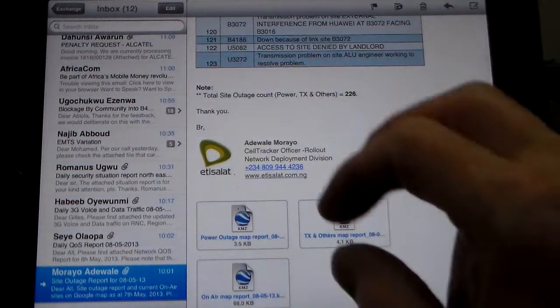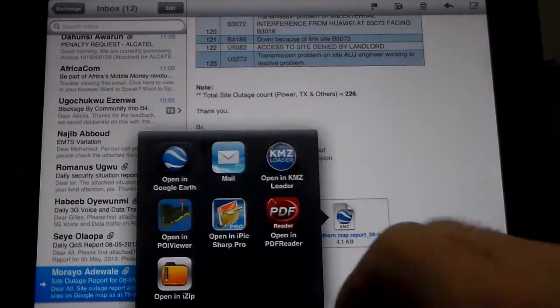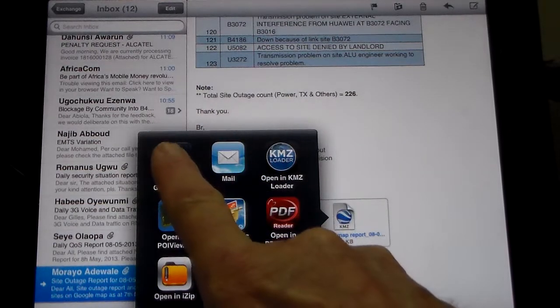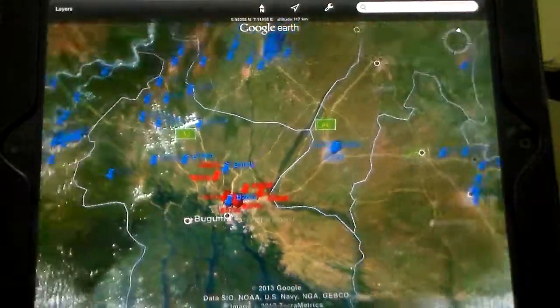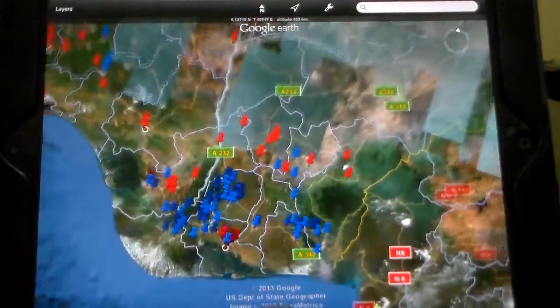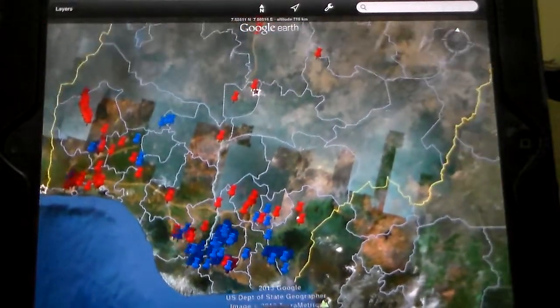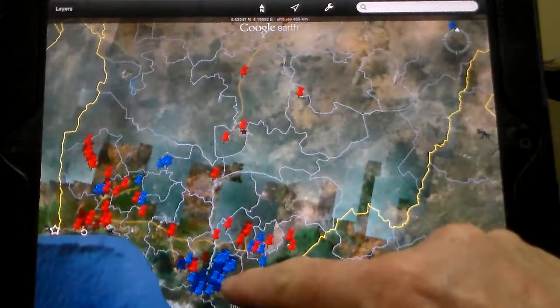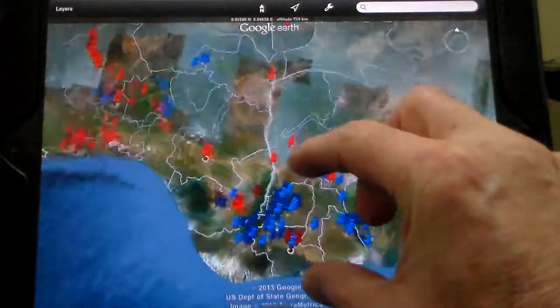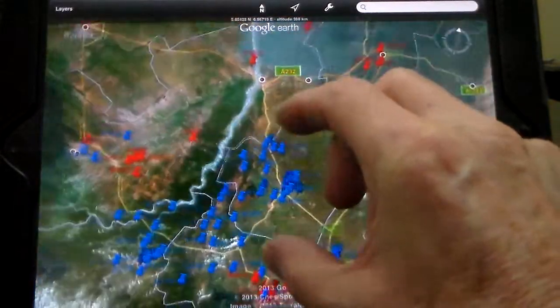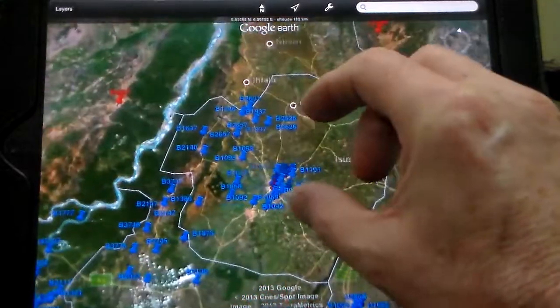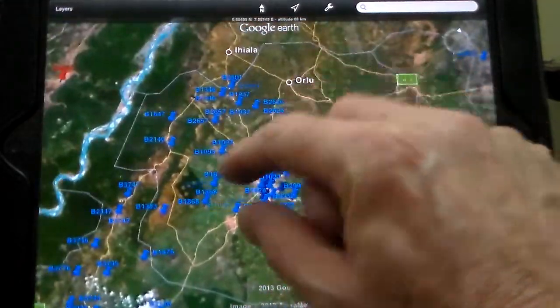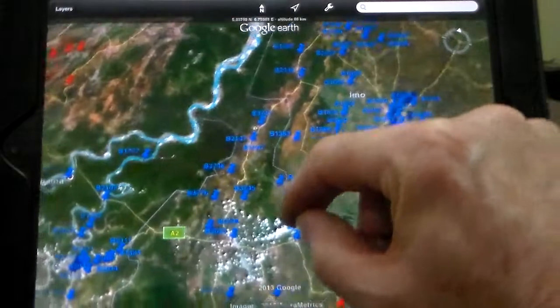Okay, once again, go back to the email. By touching again the TX file, you can then touch the Google again, and now it will superimpose the TX file over the top of the power file. Once again, because not always where you have an outage, it's not normally power and it's not normally TX. So this is why we display the 2 different types.